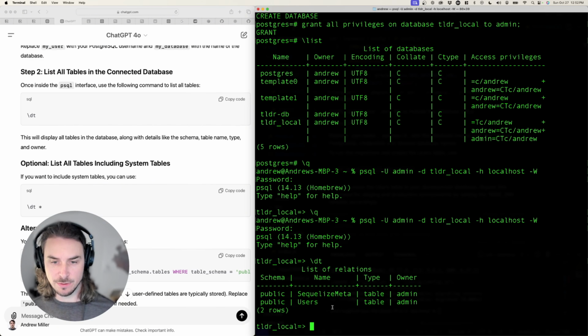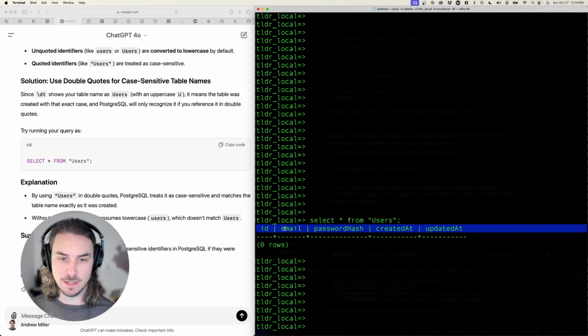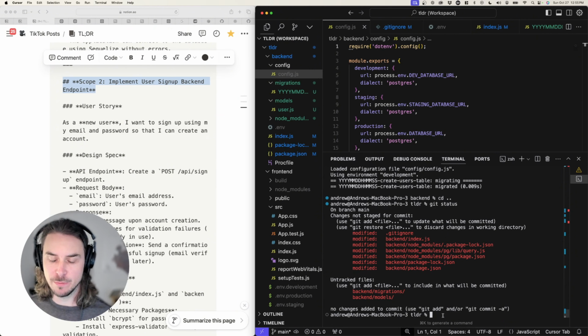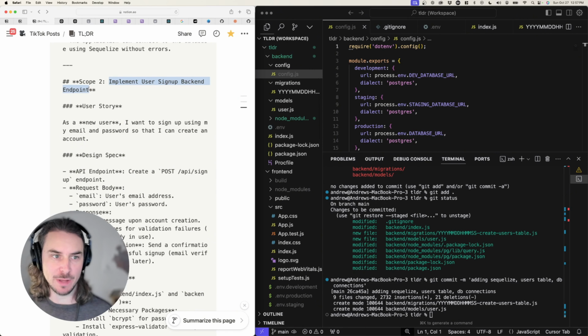Okay, nice. I see two tables in my database, SequelizeMeta and users. That looks about right. It looks like the users table has ID, email, password hash, created at, updated at. Sweet. This is a huge step. Very, very cool. Let me commit these changes and then let's move on to scope 2. Implement user signup backend endpoint.